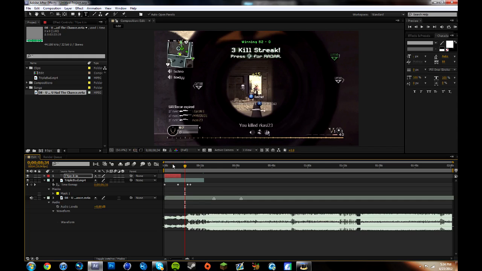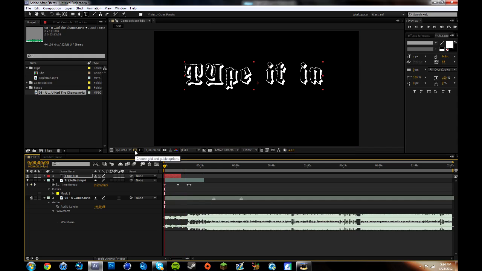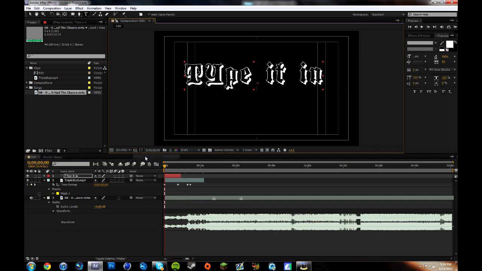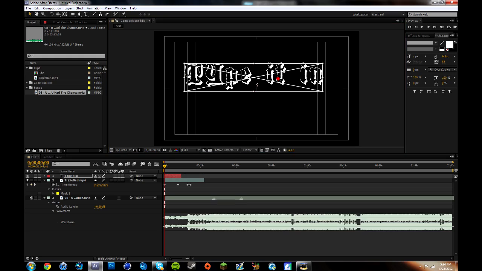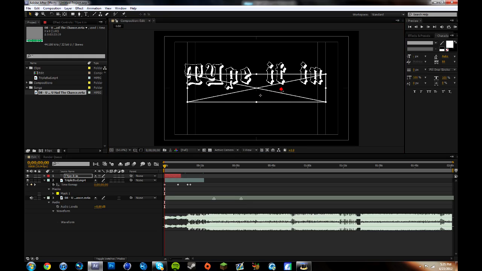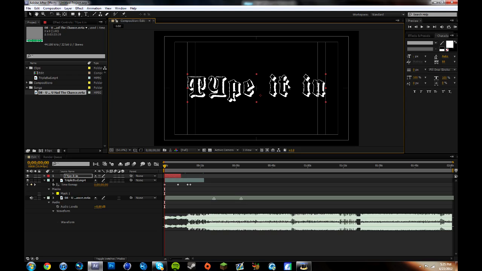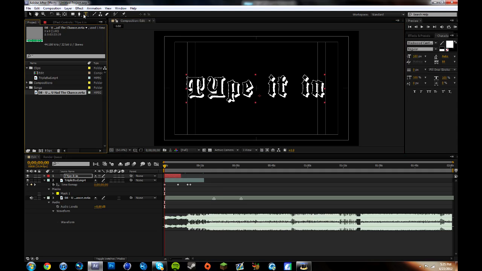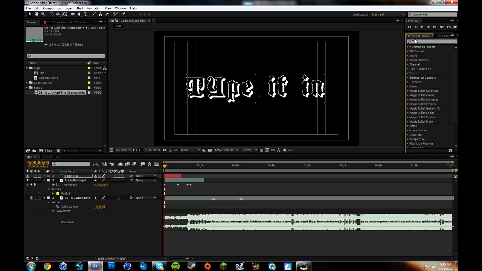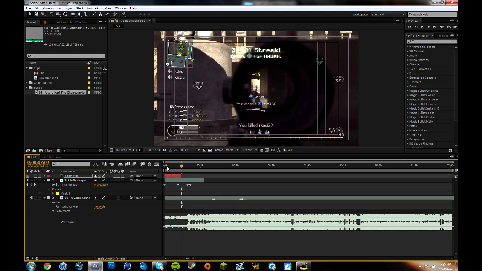If you want to center your text, you can always come to this little thing right here and hit title action safe, and this brings up a grid, and then you can hit the little selection tool and drag it into the middle. So that's centered right there. Just mess around with your After Effects. That's pretty much all you really need to know for shortcuts and whatnot. It's a pretty basic program.